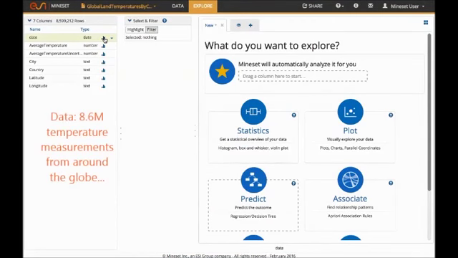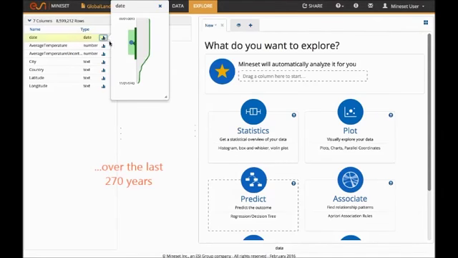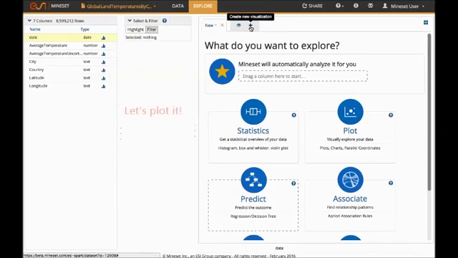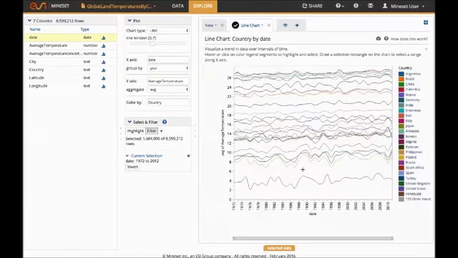In this example, we want to visualize the 8.6 million temperature measurements from around the globe, taken over the last 270 years. To plot this data, I can simply navigate over to the plot chart and click on the icon, then click on the line chart. Here we can see a plot of the average temperatures aggregated by country clearly represented on the line graph.